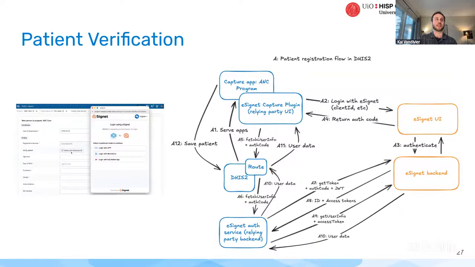And the other step is this patient verification as part of the Capture app. So we were able to take advantage of Capture plugin, so a micro front end, so we can introduce this OIDC flow, shown with all the arrows in this diagram on the right here, without having to rewrite the Capture app.